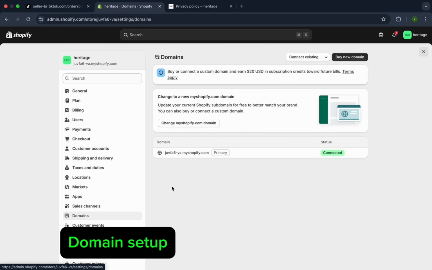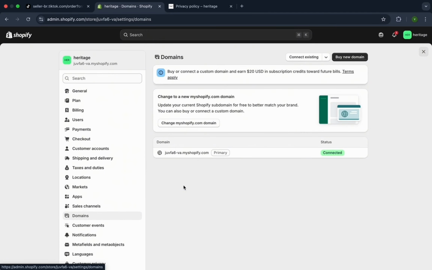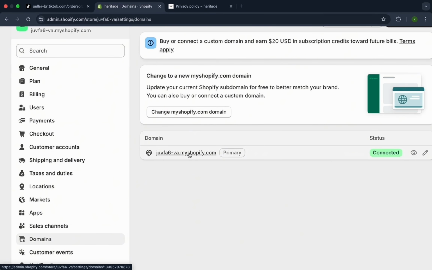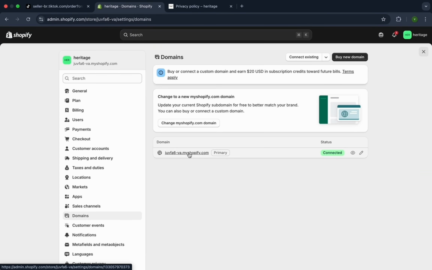So currently our domain, the website address that people have to type in to get to your store, is this one right here, which obviously is not ideal. So what we want to do is set up our own custom branded domain, something like a heritage .com, to make everything look professional.